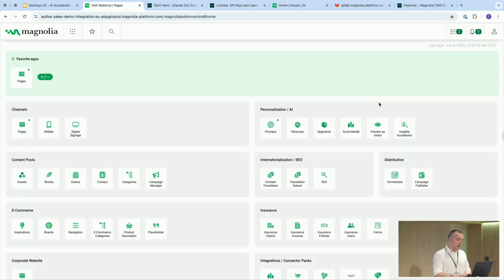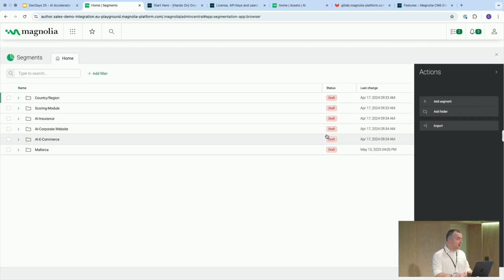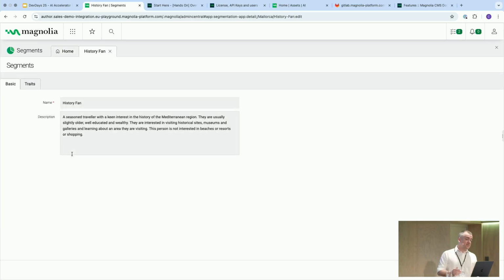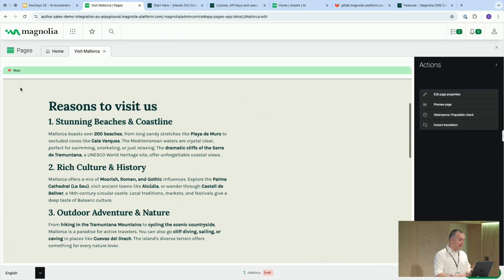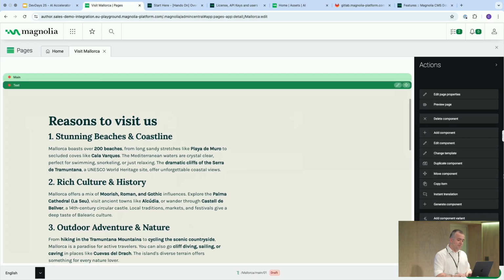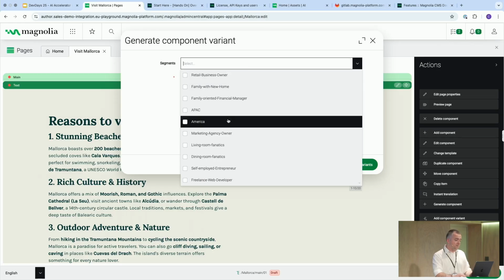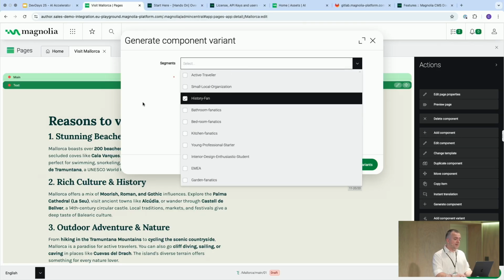So first off, we go out, as we do currently inside Magnolia, we have our segments defined. And in here, I've identified a group of people who are history fans. We said that they are seasoned travelers, perhaps they're slightly older, they're interested in historical sites, museums, and we said they're not interested in beaches or shopping. So now, we come back to the page with that data in mind, we can select our component, and alongside the existing tools to add variants, we have a new command down the bottom here to generate a variant. So we click on this, and we're asked, well, who am I generating this for? So we can say this is for our history fan segment.